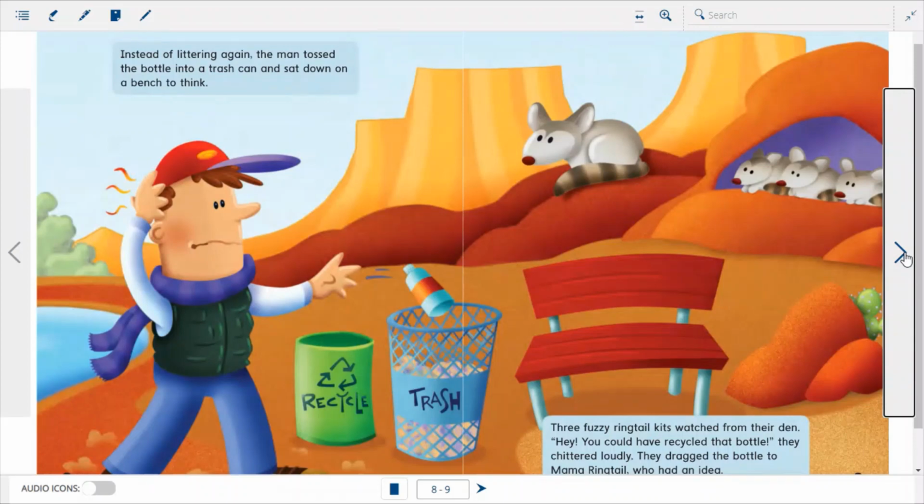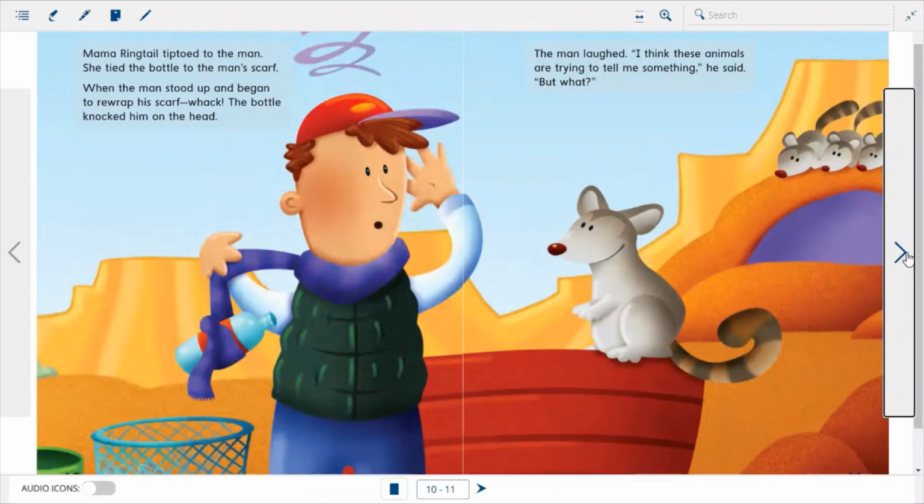Three fuzzy-tailed ringtail kids watched from their den. "Hey, you could have recycled that bottle," they chittered together. They dragged the bottle to Mama Ringtail, who had an idea. Mama Ringtail tiptoed to the man. She tied the bottle to the man's scarf. And when the man stood up and began to rewrap his scarf, whack! The bottle knocked him on the head.